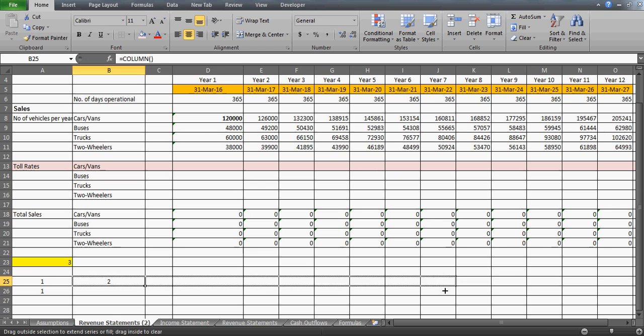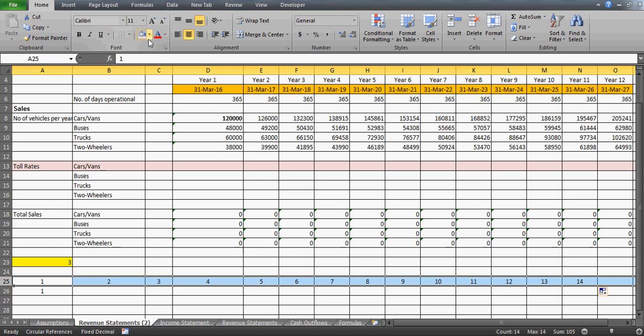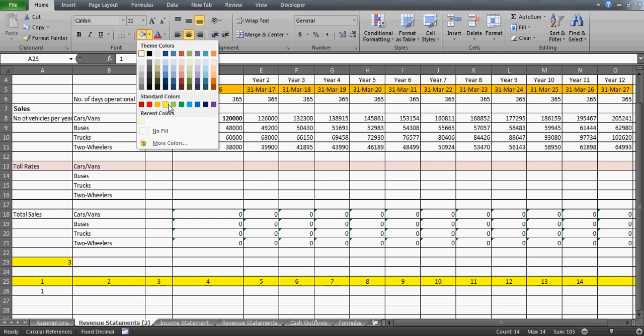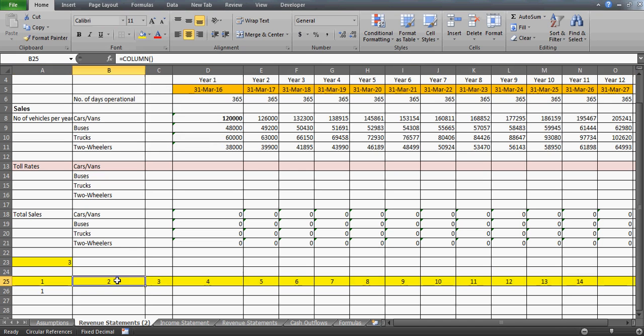So now if I drag this, this is what I'll get: 2 3 4 5 6 7 8 9 10 11 12, and then you can drag it further, right? And so now what we are going to do is, let me just color it. So now I have these numbers.